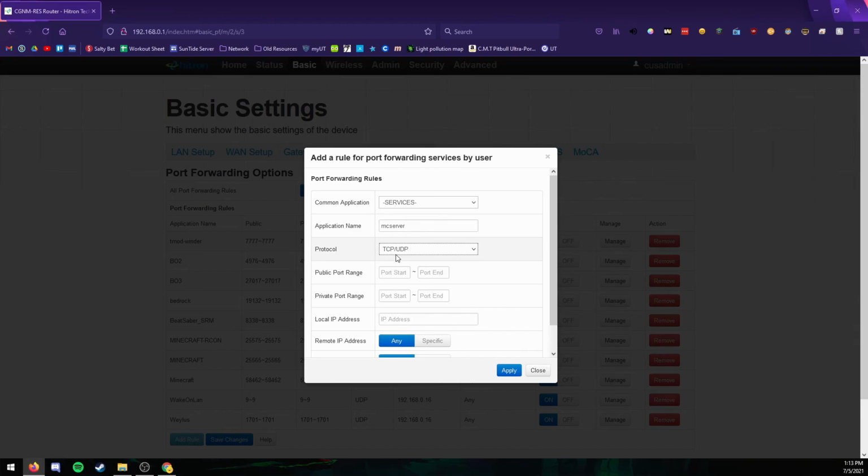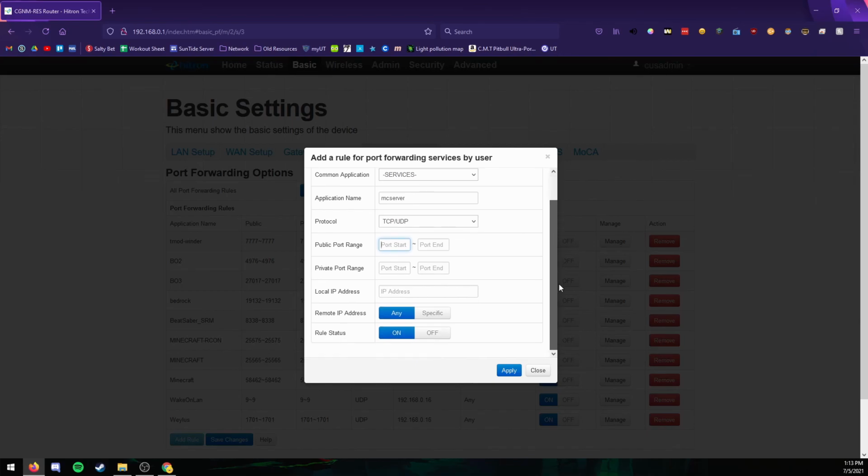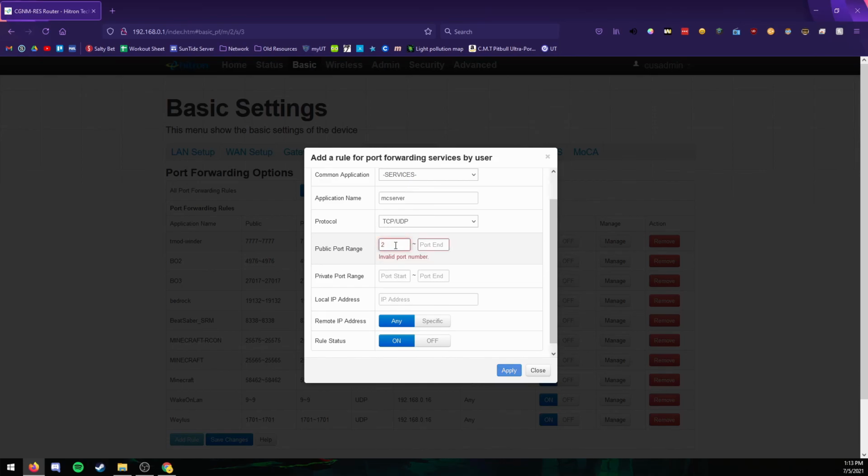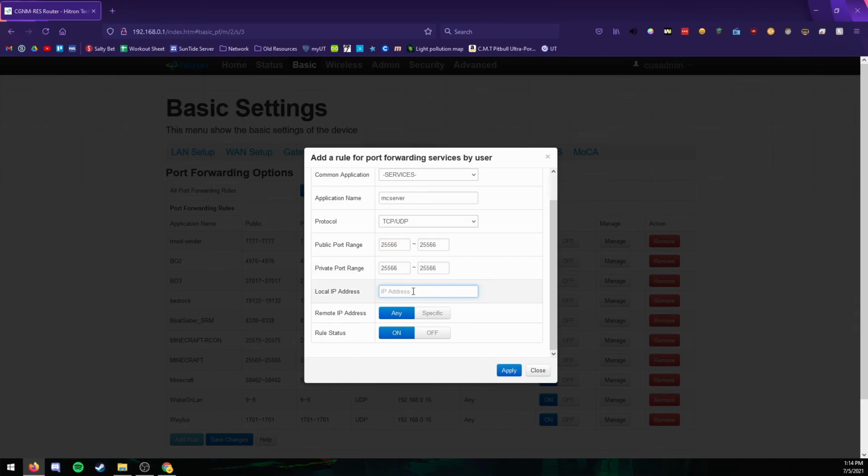For the protocol, you're going to go ahead and set that to TCP and UDP. It might be called both. And for your port range, you're going to want to put in 25565. Anywhere you see ports or port range, you want to put that in. You might have to put a dash to indicate that it's a range, or you might just be able to put 1. It's different on every router. The input methods can be different. You should be easily able to find a guide for your router.